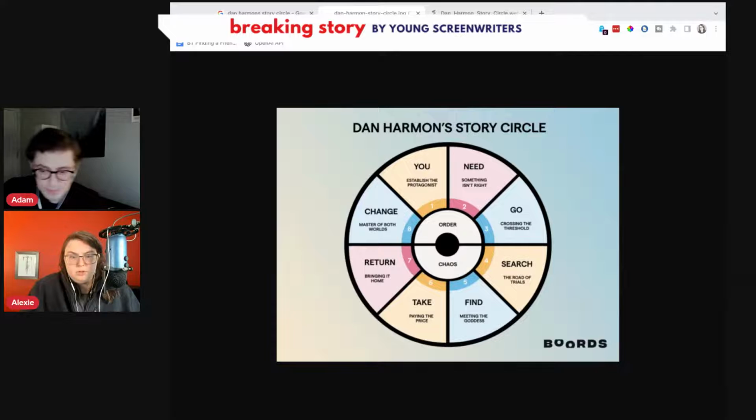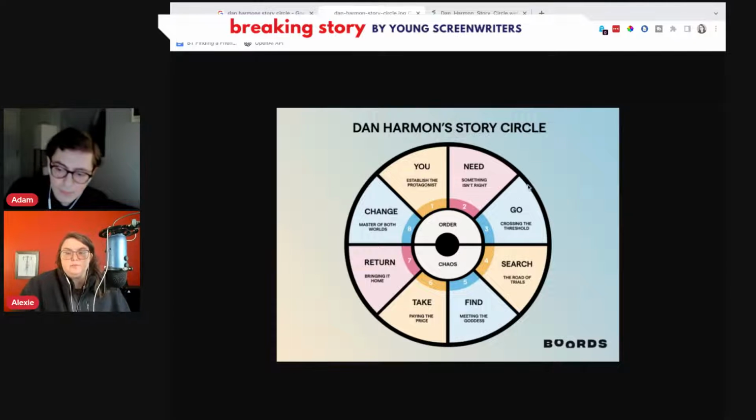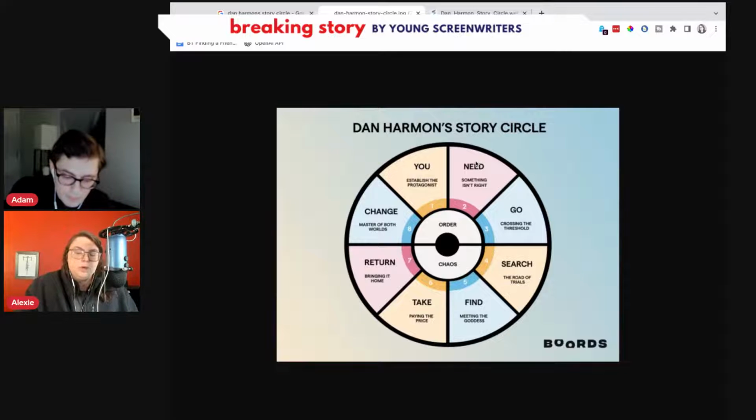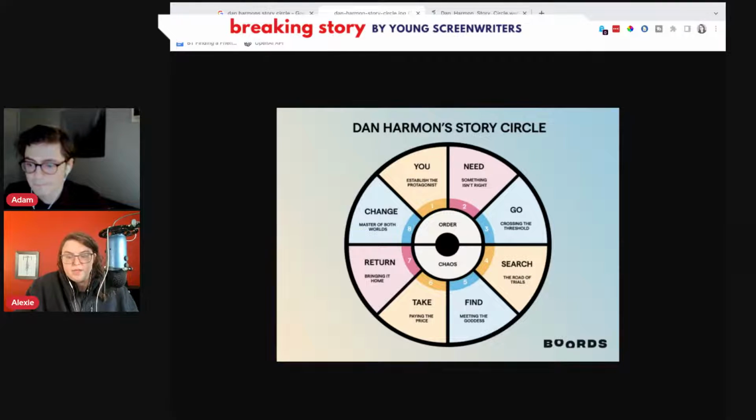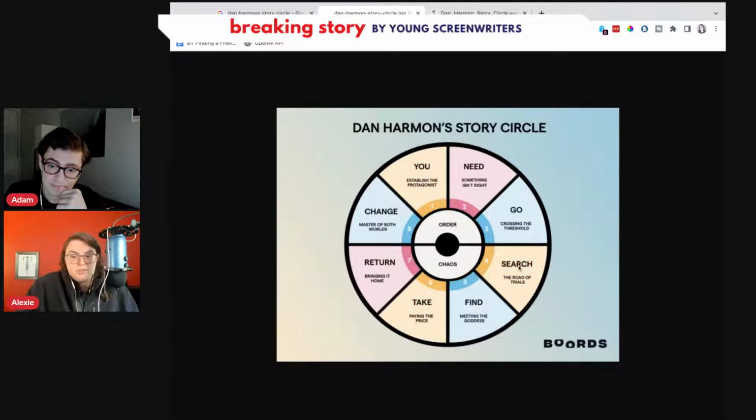Cool. So you know what? I'm looking at this and I'm wondering if the way that Dan Harmon's circle is typically represented might be a little bit off. It's great for TV, but for a film, the go and the search and the find sections are not equal parts, right? That's your act 2.